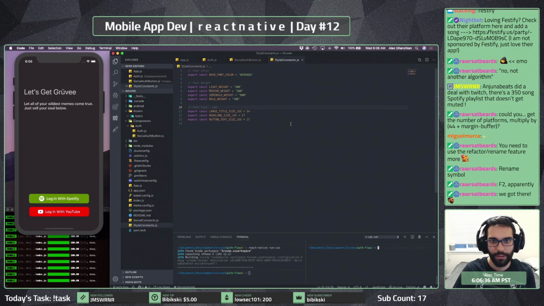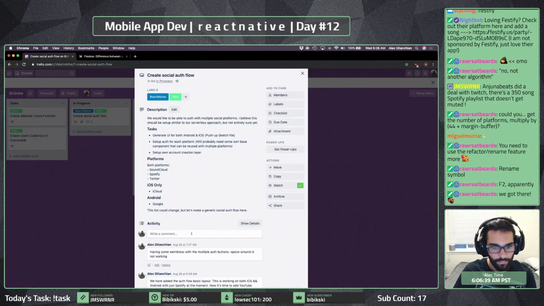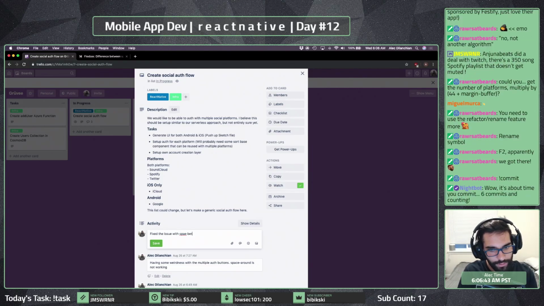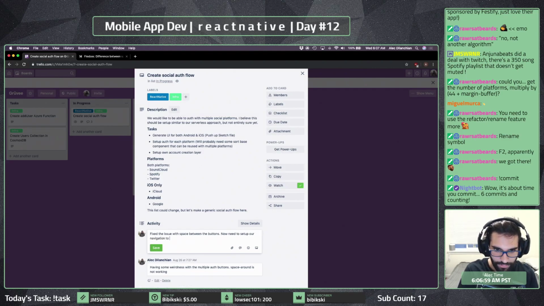So now, fix the issue with space between. I need to set up our navigation to next screen, assuming you have logged in.